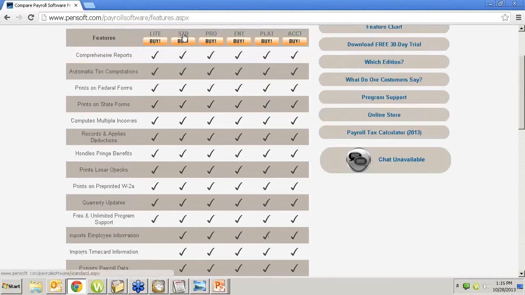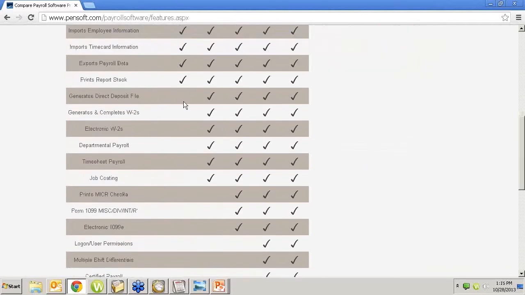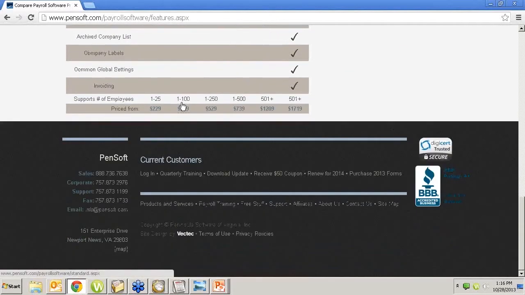So the bottom line is, if you get the standard version from Pensoft, it's very likely, unless you're a big firm, that that's going to handle all the employees that you have, and it's going to cost $369. Now, you do need to renew this software every year. I don't think it's the $369 again, but it's not much less. If it is less, it's going to be $20, $30, $40, $50 less to renew it each year.